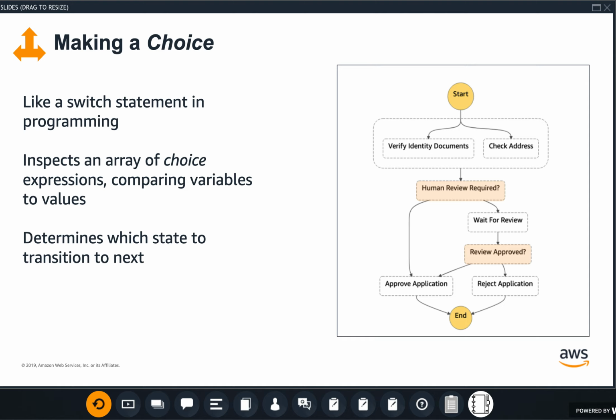And we also want to make a choice. We want to look at data and decide what step to do next. So this is like a switch statement in programming. It looks at an array of choice expressions, compares variables to values, and decides what next state I should go to.